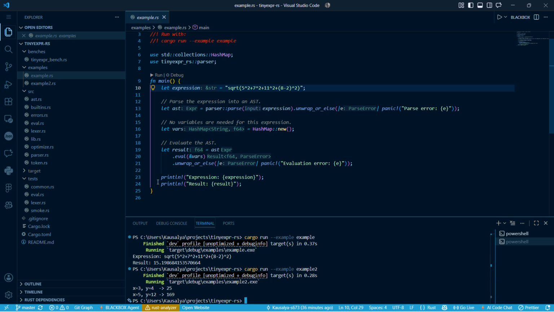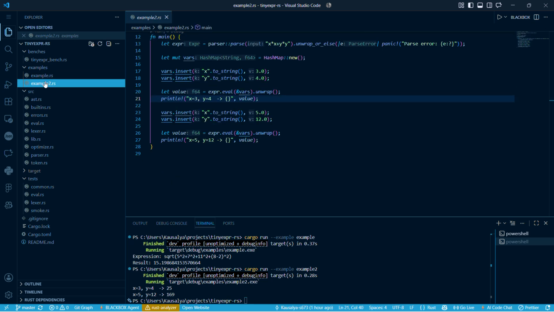The second example demonstrates one of the main advantages of TinyExpr. Instead of parsing the expression every time, the expression is parsed once into an abstract syntax tree and then evaluated multiple times using different variable values. Instead of parsing the expression again, I simply update the variable values. The same AST is evaluated again using the new values, demonstrating how the parsed expression can be reused efficiently.